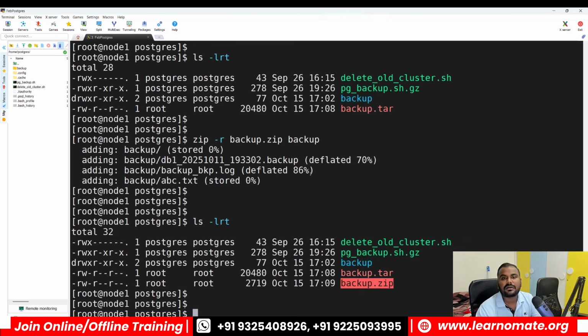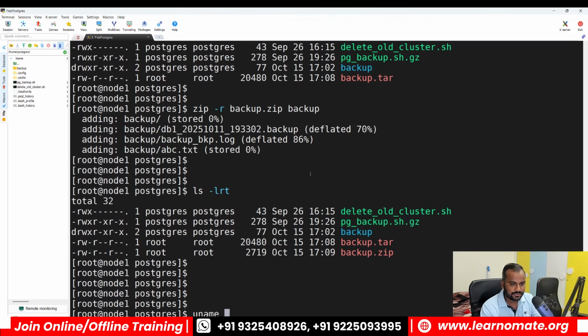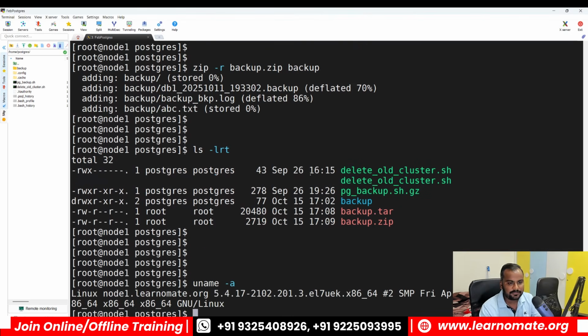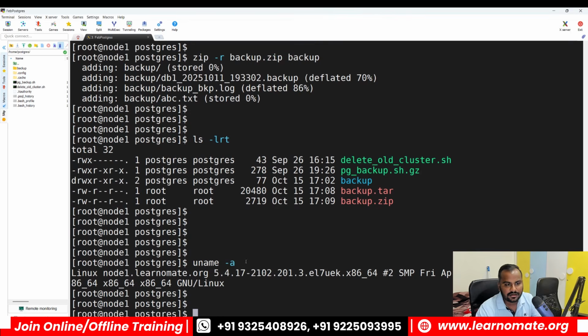Then we have some system related commands. Consider a situation you want to know about your current kernel. So you can say uname -a. So this will tell you about your current kernel and the kernel version. You can see all those details over here.